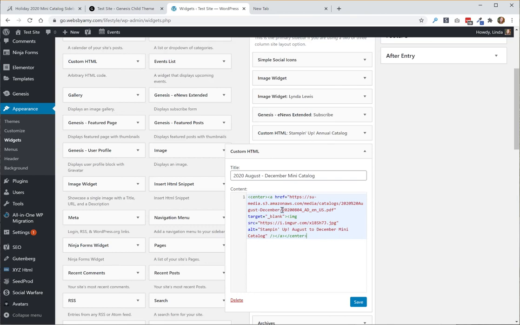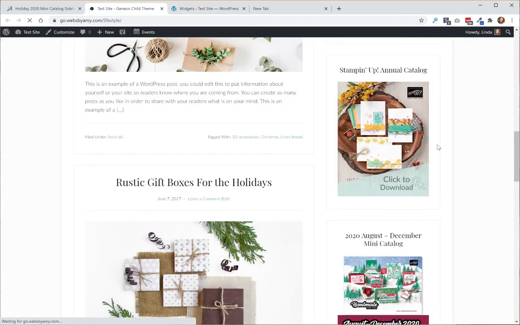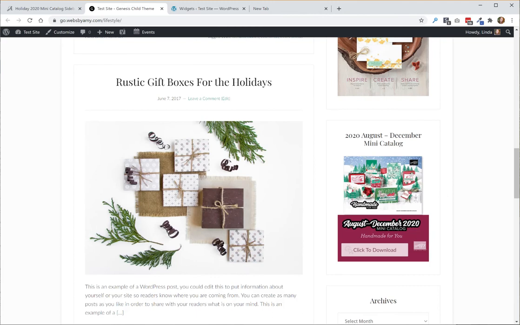So if you paste this in and you get any errors, chances are you did not grab the entire code. So now I'm going to save it. And it's no big deal if you didn't put the center tags in. In this case, it wouldn't have mattered because it's about 400 pixels wide, so it would fill this whole sidebar. And the sidebar for this theme is responsive, so it would accommodate it.